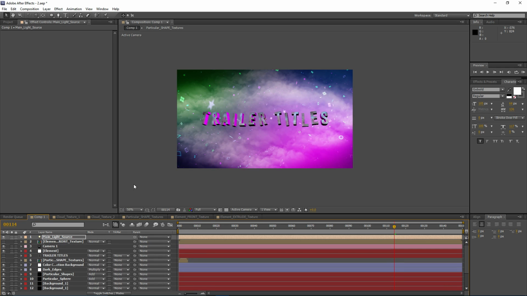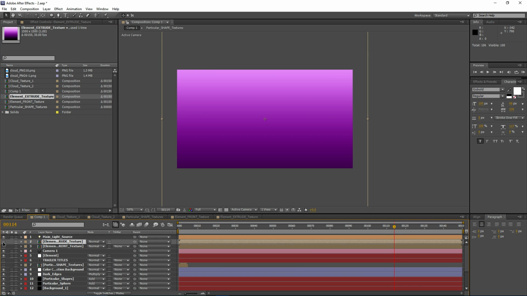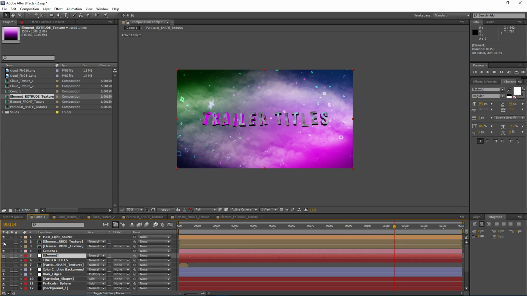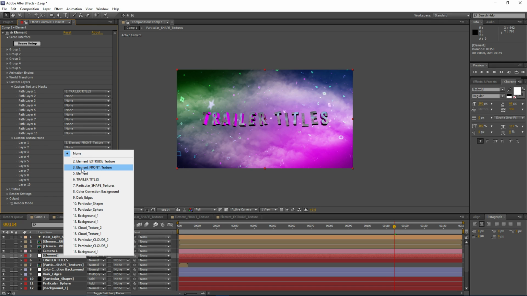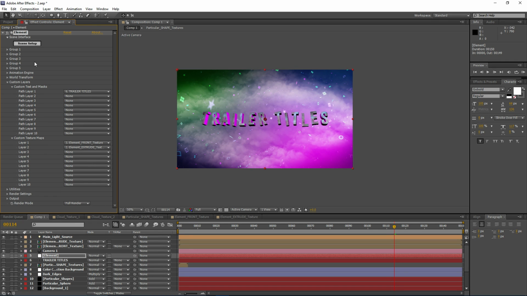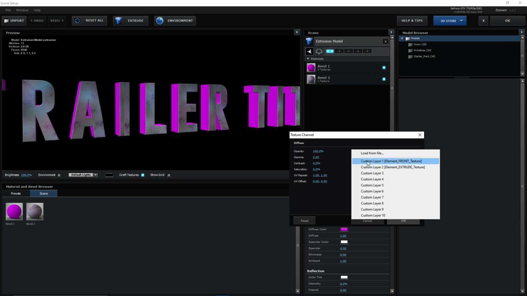So now back in our main composition, we can drop our element extrude texture, and I don't want to see this, so turn off visibility, and inside our element layer we can go to effects, and for custom texture maps we will use the second slot here, and I will add our extrude texture. And now in our scene setup, for our bevel 1 texture, we can go to diffuse and set this to be element extrude texture.